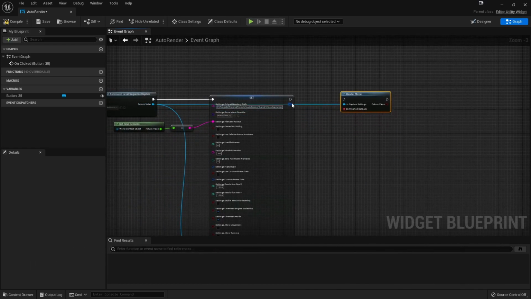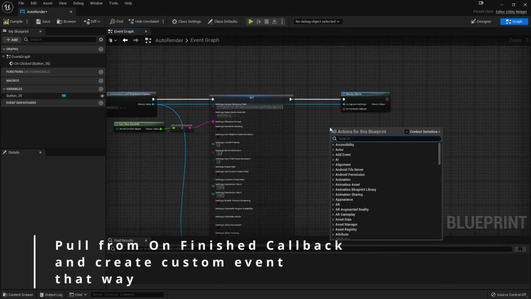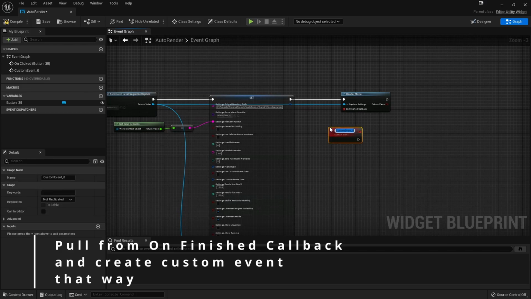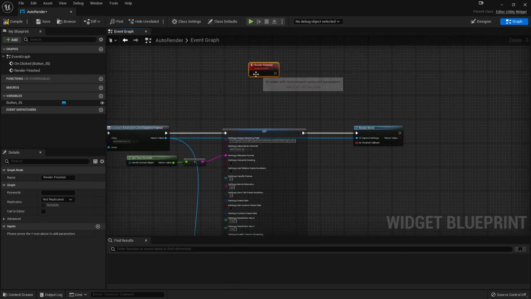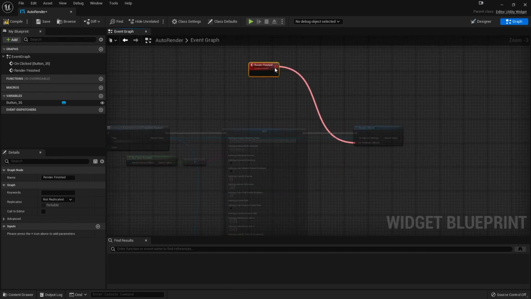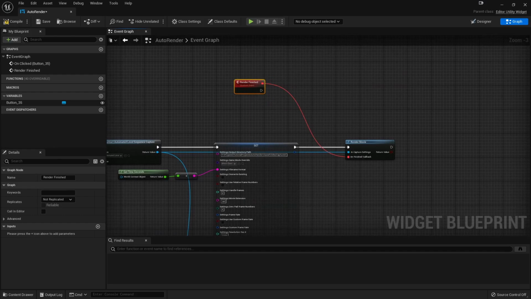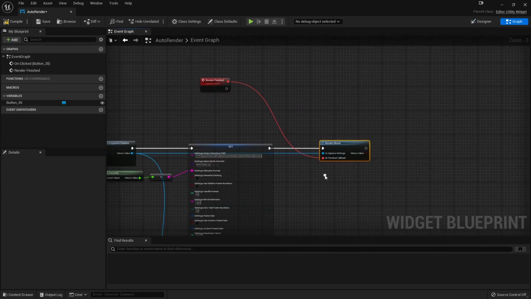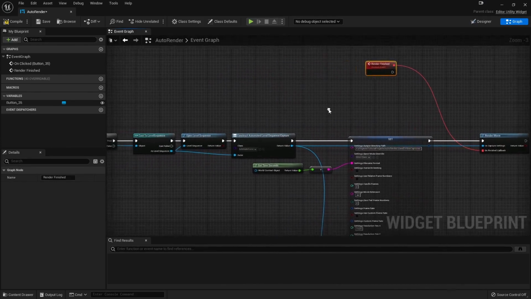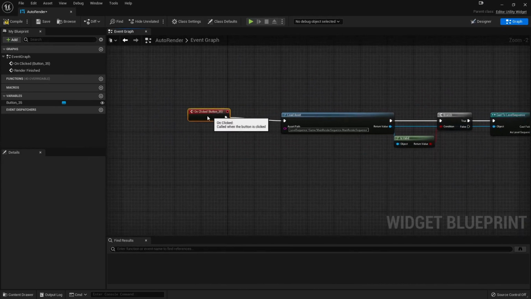Render movie, and this is basically where we are gonna do our stuff. Can I? I can't. So we have render finished. Okay, so we are gonna render our cinematic, then we are gonna activate this event when it ends. And one little thing that I'm gonna do here is just use branch in here.